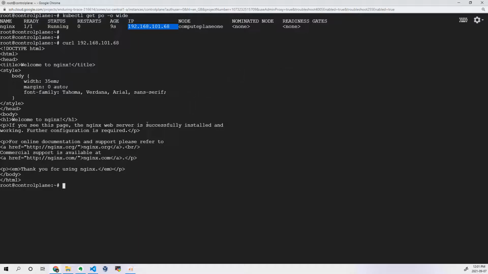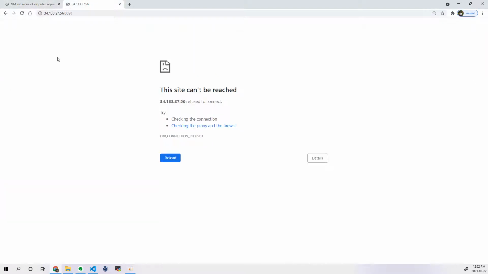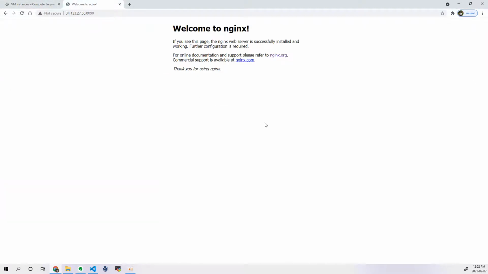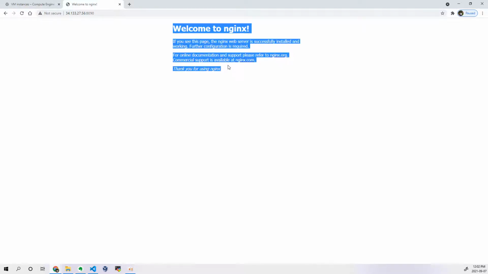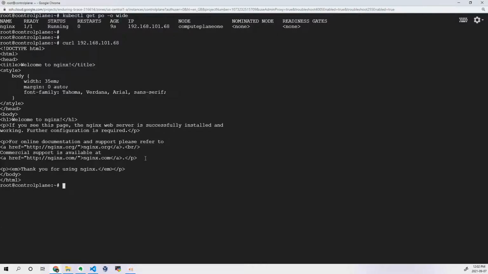If you want to access from outside the cluster, since I did this particular host port binding, what I can do is go to my GCP dashboard and take this. Oh, I already did this, right? Let me refresh. You can see now it's working, which means I got a response from my container. If you want the proof, let me modify that index.html.